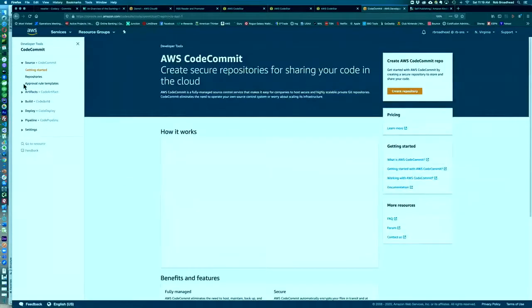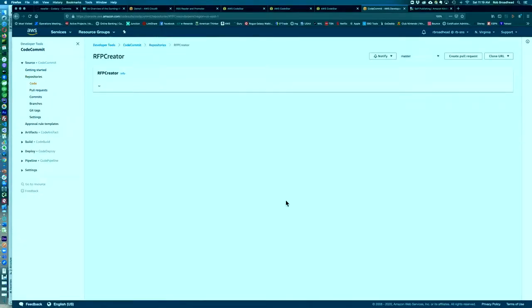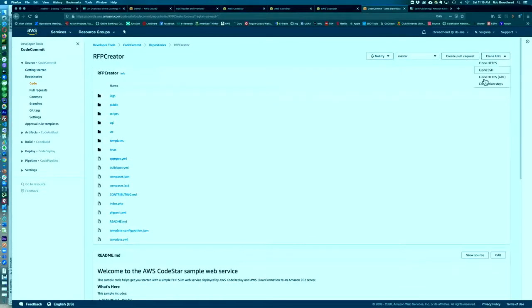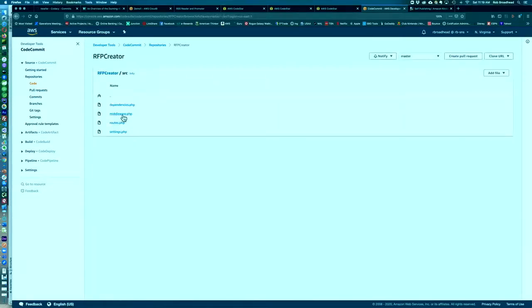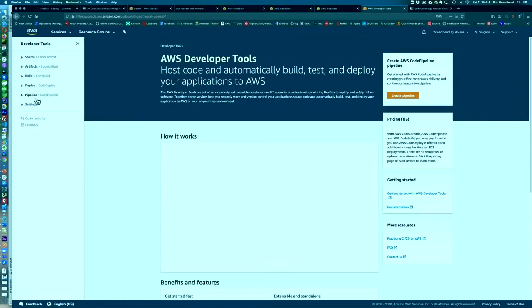So I can go in. If I go to code, I can see my repositories. Sort of typical stuff you would expect from a Git repository: you can come in, you can do pull requests, you can grab a URL for HTTP or HTTPS. You can look into your repository and take a look at files, all the stuff you would expect from a Git environment. And then build, deploy, and pipeline are just not that graphically interesting, so I'm not going to mess with those.